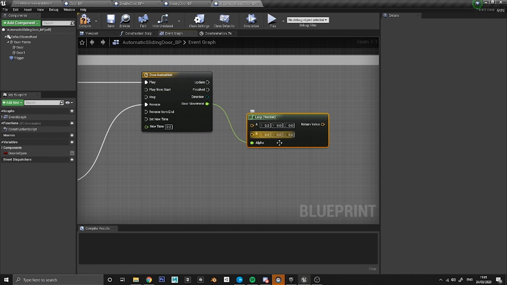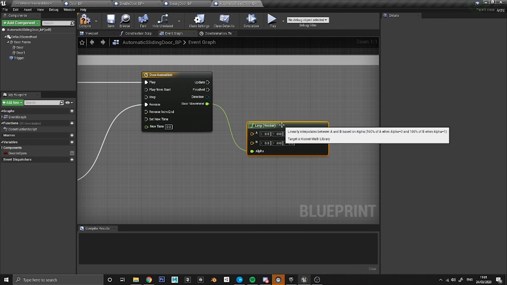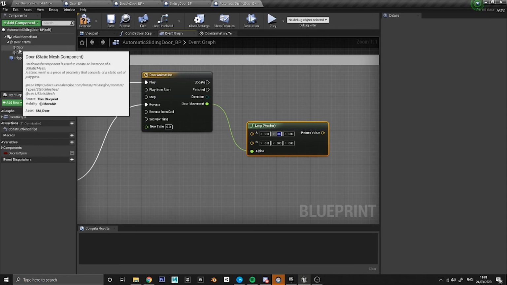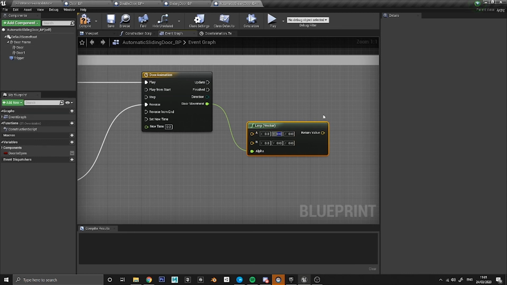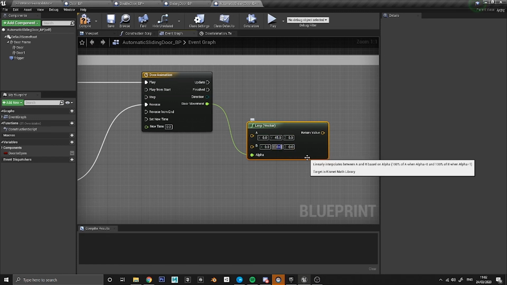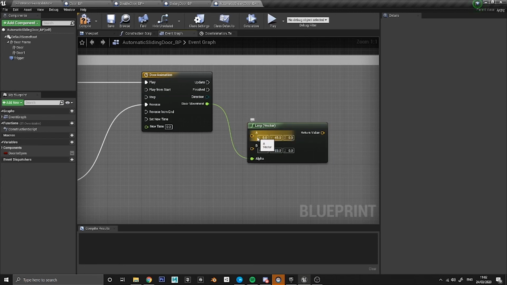So whatever we put in here is where it will move it. We remembered from the other sliding door we did, the original door first. That one was 45 in the Y, its starting location. That's its default spot in the door frame. Its ending location when it's open was 83, so I'm going to put 83 in B. Over the course of the timeline, 0 is going to be 45, and then 1 on that graph is going to be 83. So it's going to move between 45 and 83 over that time.